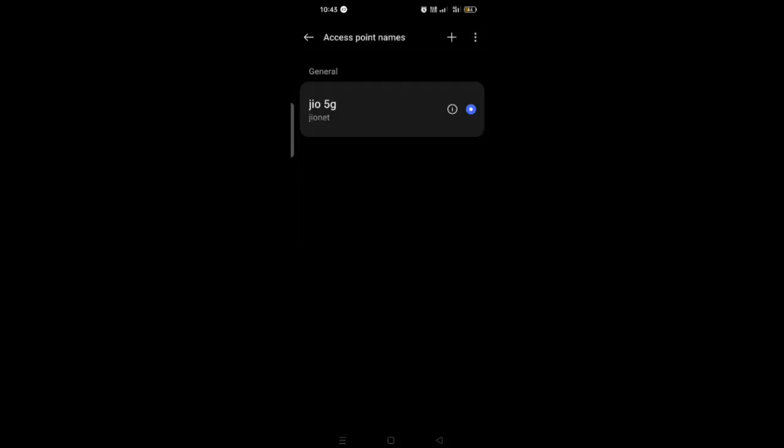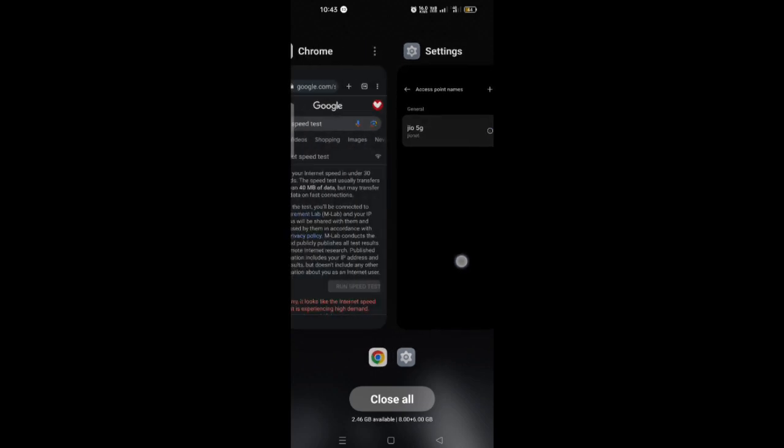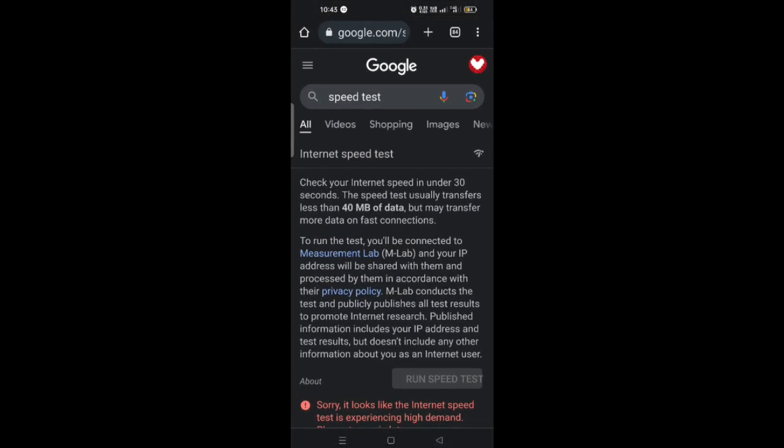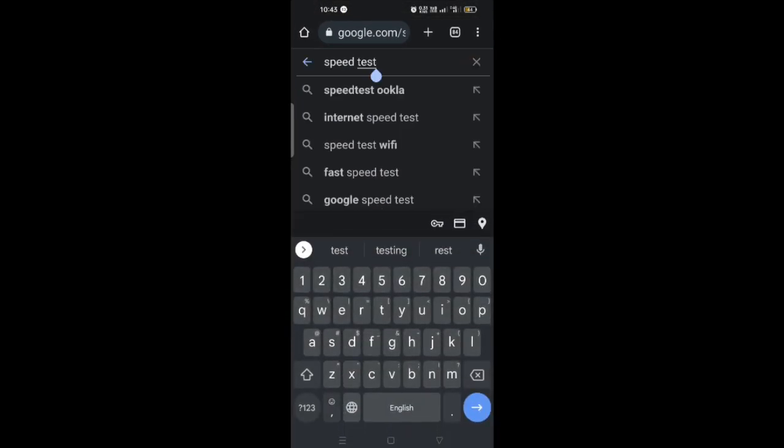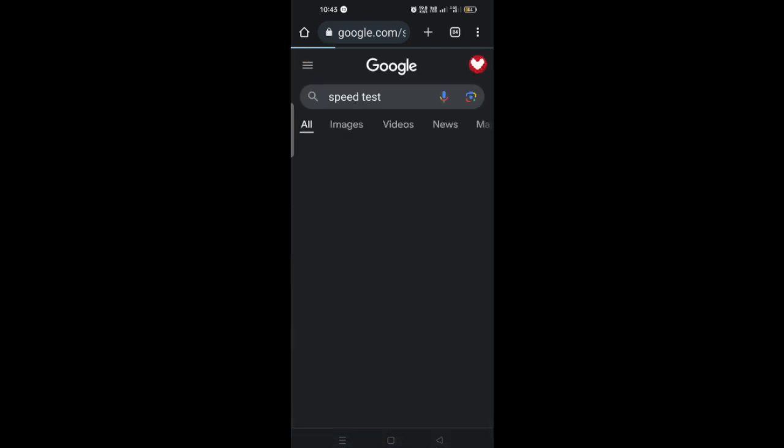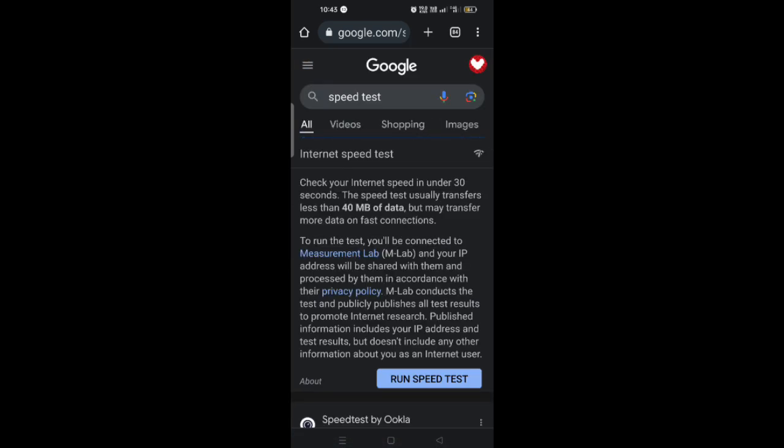Save the settings and select the new APN as your phone default. Open a browser and test your internet speed. Speed changes depending on where you stand.